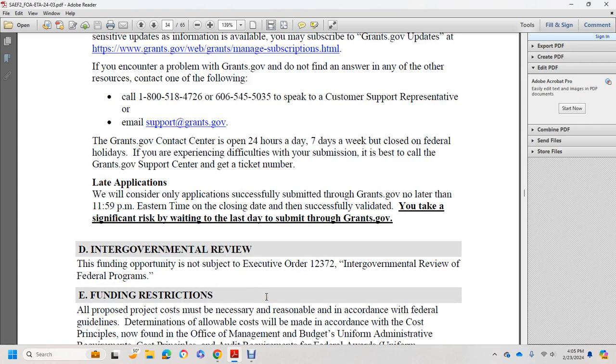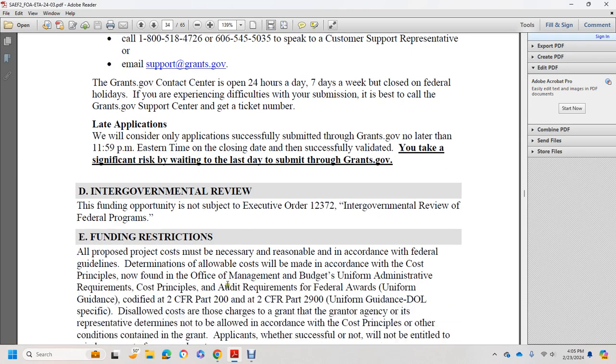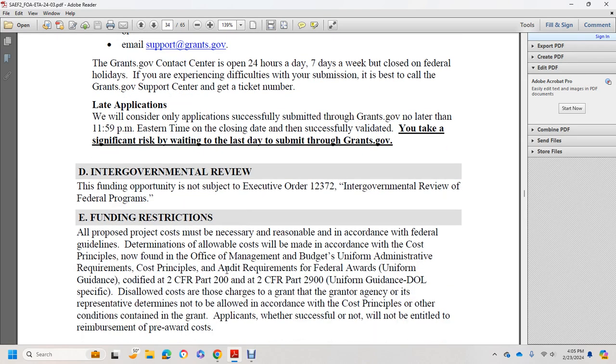Intergovernmental Review: this funding opportunity is not subject to Executive Order 12372, Intergovernmental Review of Federal Programs. E. Funding Restrictions: all proposed project costs must be necessary and reasonable in accordance with federal guidelines. Determination of allowable costs will be made in accordance with the cost principles of the Office of Management and Budget Uniform Administrative Requirements, Cost Principles, and Audit Requirements for Federal Awards, the Uniform Guidance codified in Title 2, Part 200.